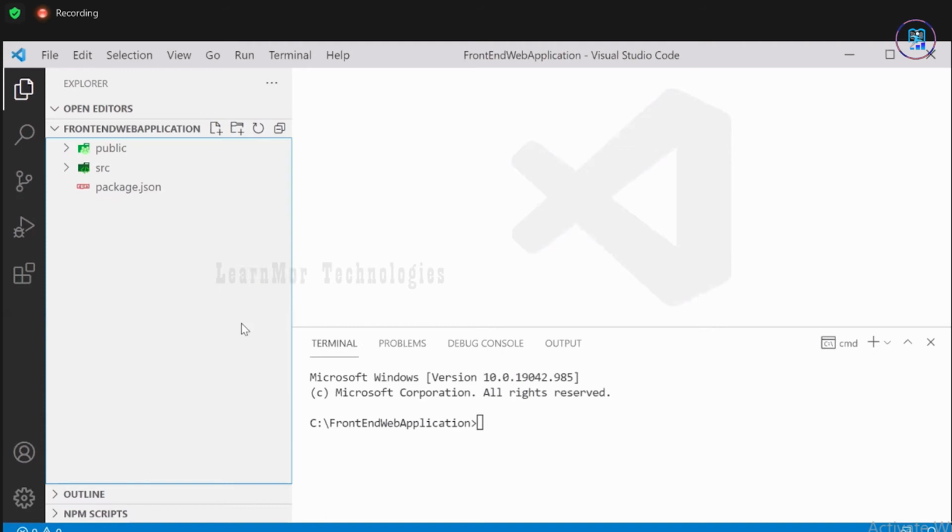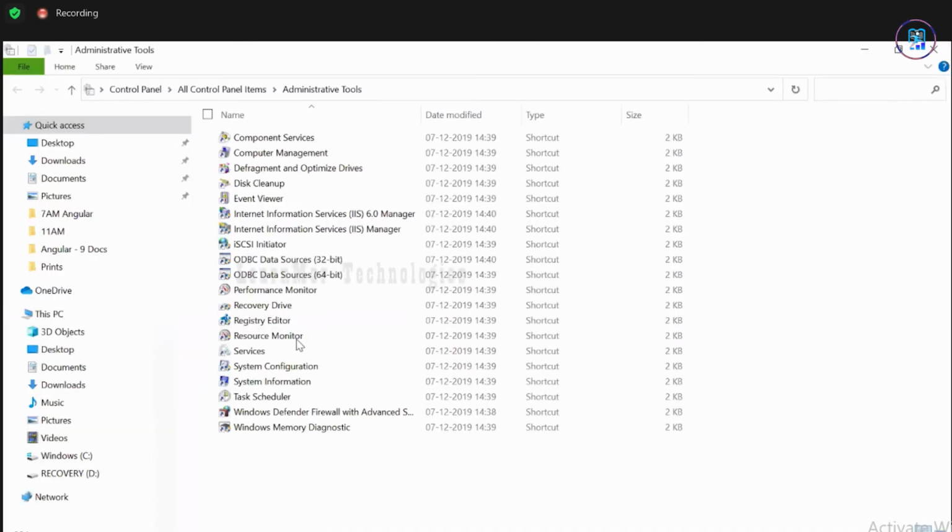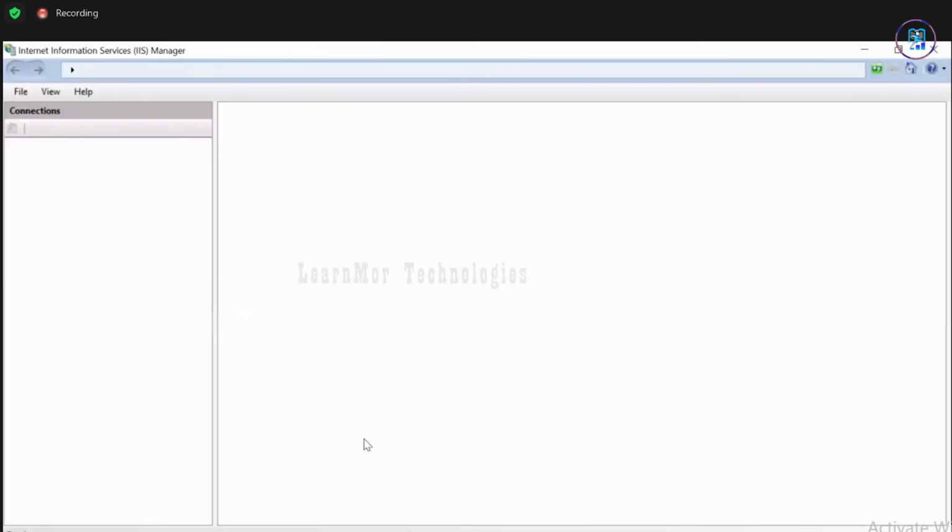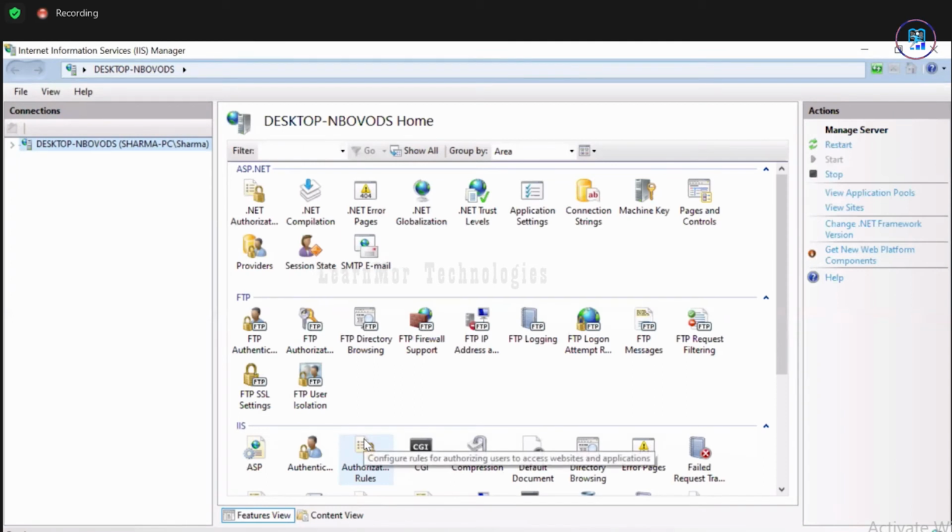But if you have this IIS on your computer, you can test it. Observe carefully. Open this. You can see, this is the server. This is the location from where we manage our projects locally. Remember, this is a local server.